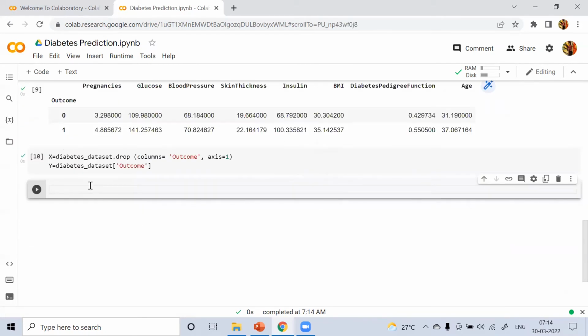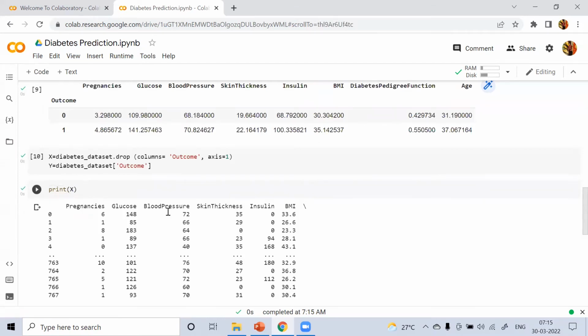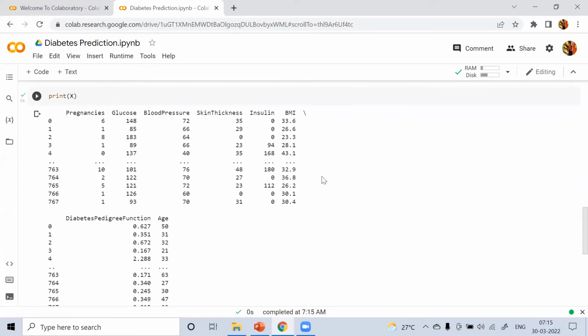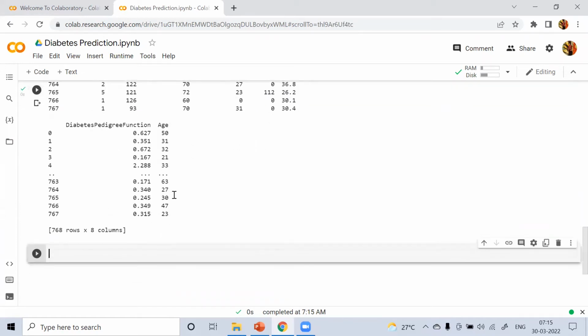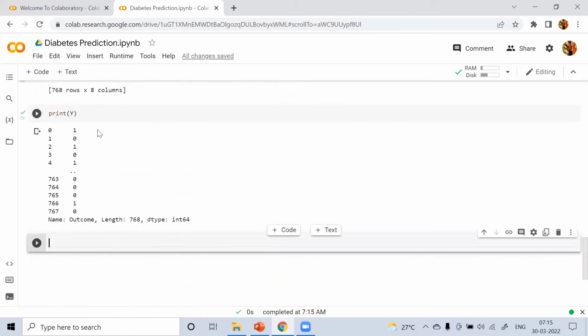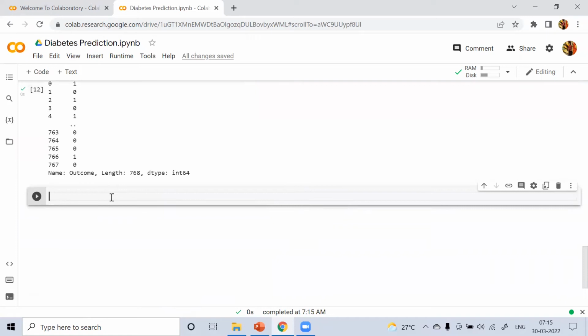So let's see our X and Y values. This is the X value, that is the feature column values. And let's see the Y value, which contains nothing but the outcome value. So you can see the 1 0 1 0 1.